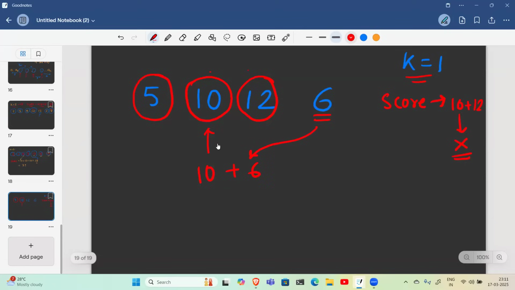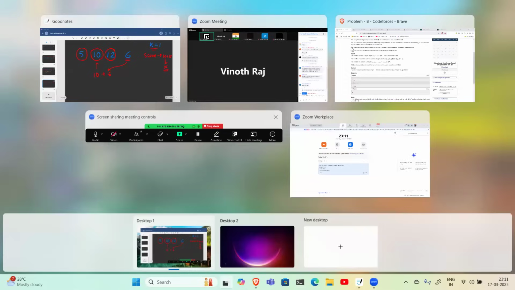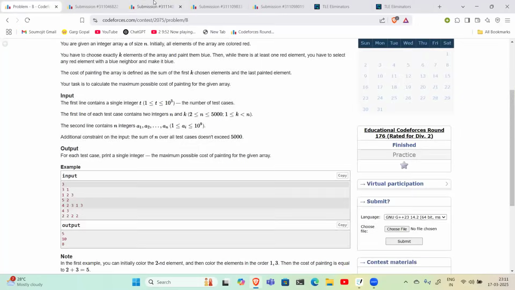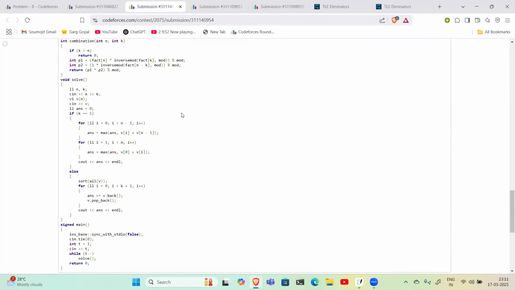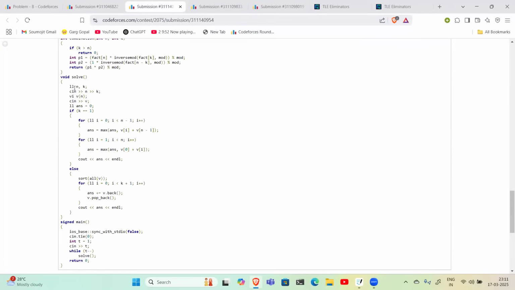If you take a 10, you are forced to pick this 6 in your answer. So when the value of k is 1, you are forced to pick either the first element or the last element in your score. So that is the reason when the value of k is 1, you take the maximum of ai plus a1 or ai plus an as your score. Otherwise, you take the sum of the largest k plus 1 integers. Let me show you the code once. It will be a bit more clear and then we can come up with doubts. So look what I have done. I have taken n and k as input. Then I take the vector v as input. Now I break it up into cases.